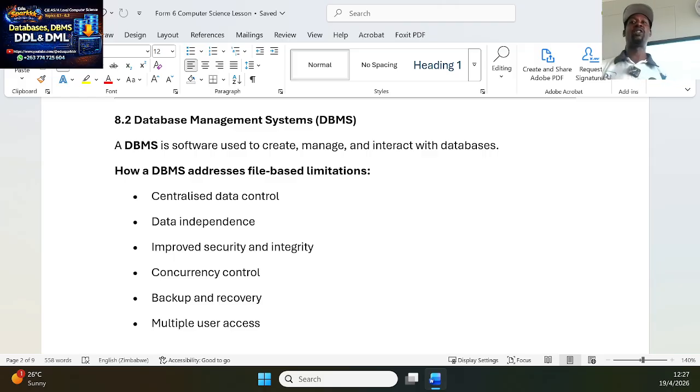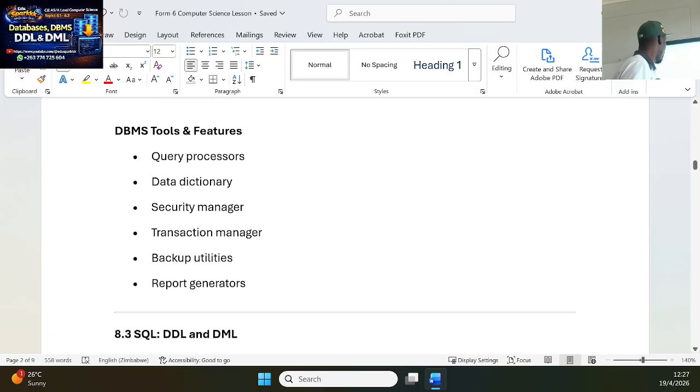Then we also don't have data dependence. In other words, data becomes independent. We've improved security and integrity, and concurrency control. We don't have multiple users making changes, which leads to inconsistencies within the data itself. Then also there's the issue of backup and recovery, and multiple user access is also improved by the DBMS.